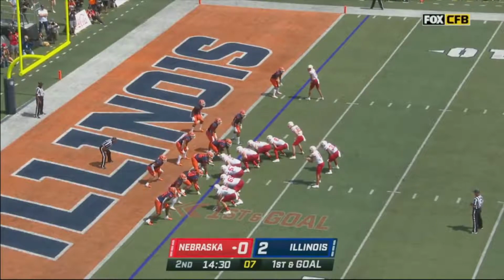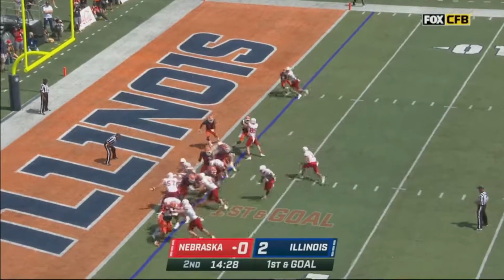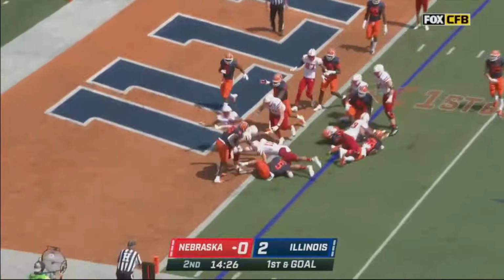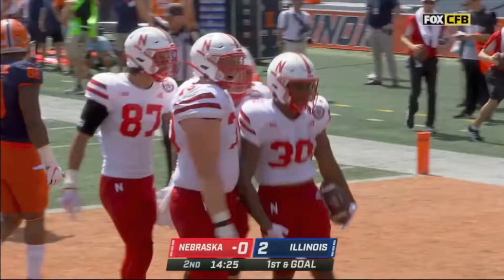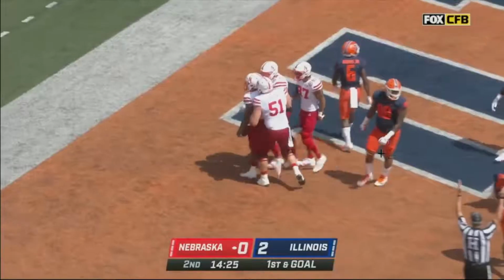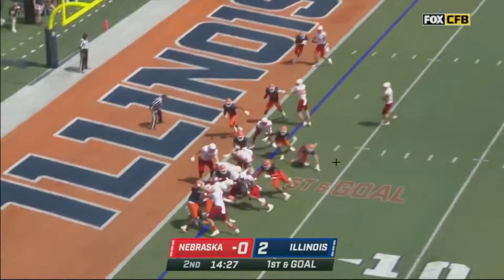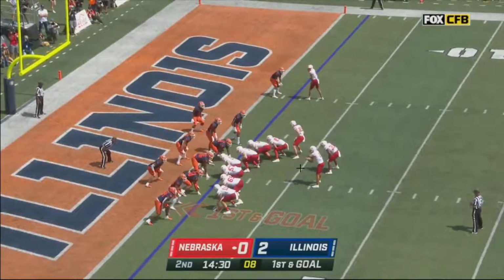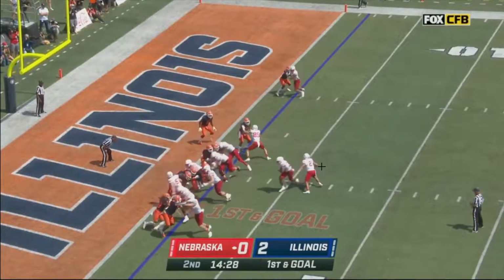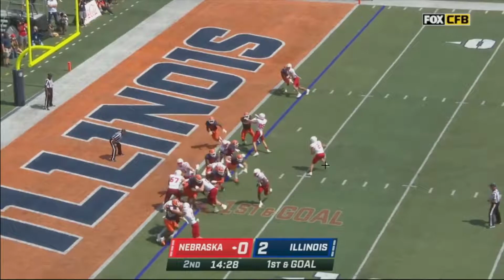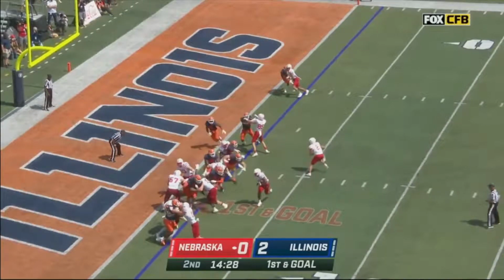Okay, here's another play here. Gets the snap. And he did score. But let's run that back for a second here. Let's look at the blocking here. Okay. Look at the penetration by Illinois' defensive line here.